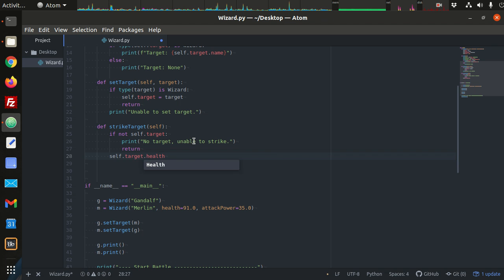So what we want to do is remove some of its health. We're going to say self.target.health minus equals. So subtract whatever health from whatever health it already has. We're going to subtract this value. And what value do we subtract? Well, it's our damage. How much damage do we do? That's what gets subtracted from our target's health. So self.attack power.